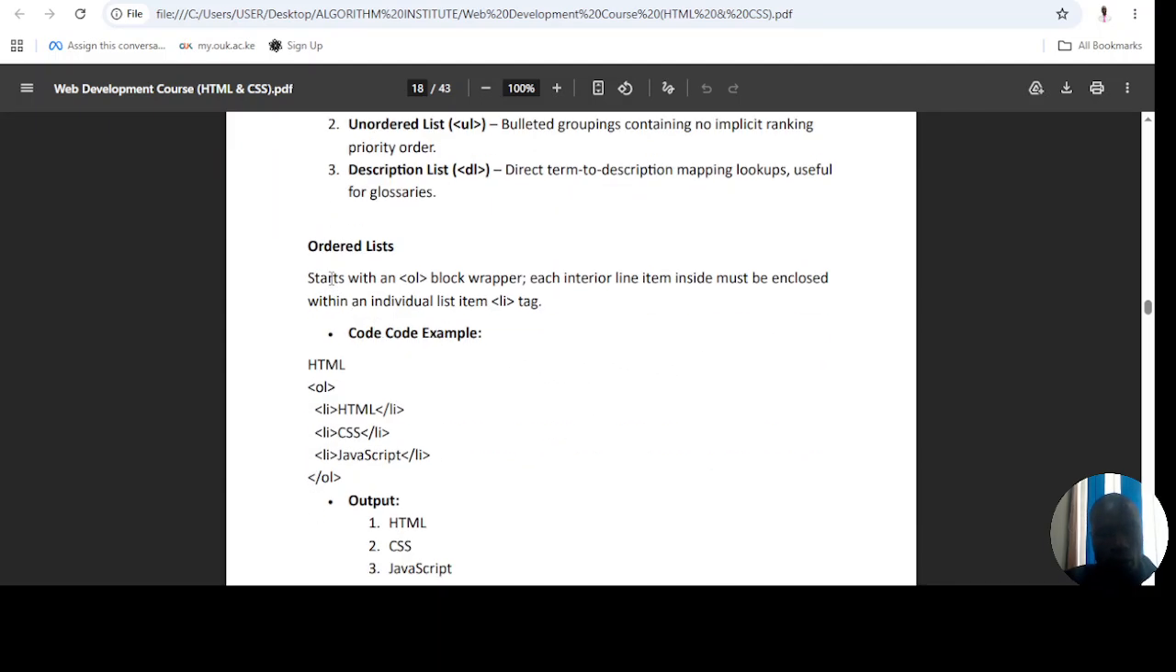We have the ordered list, you just number 1. Ordered list, start with this one, block wrap each interior line, each list item inside must be closed within the list. We have seen the ordered list, example for ordered list. We have this one. Then you have the list.